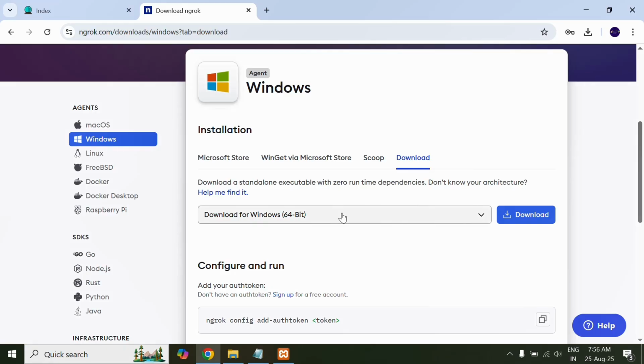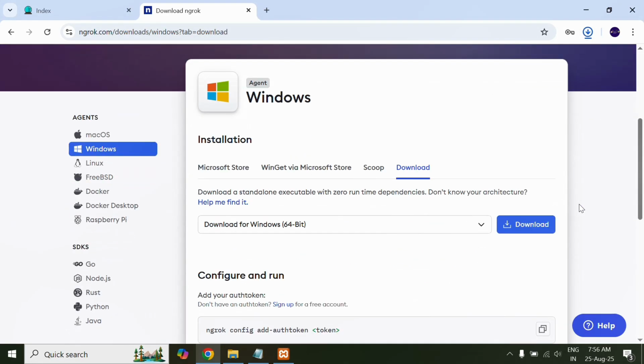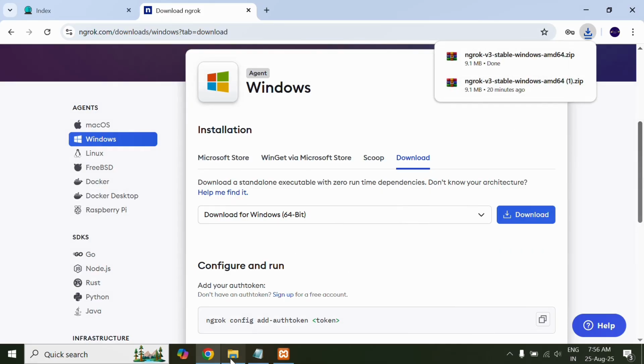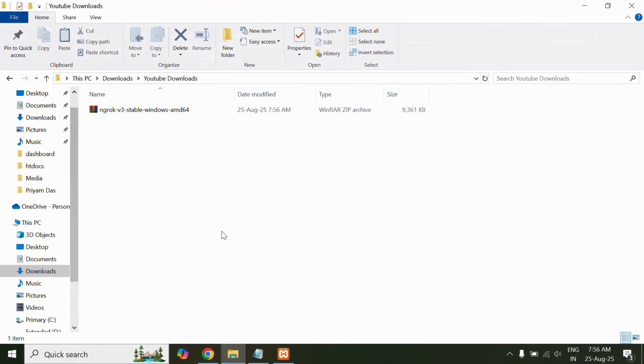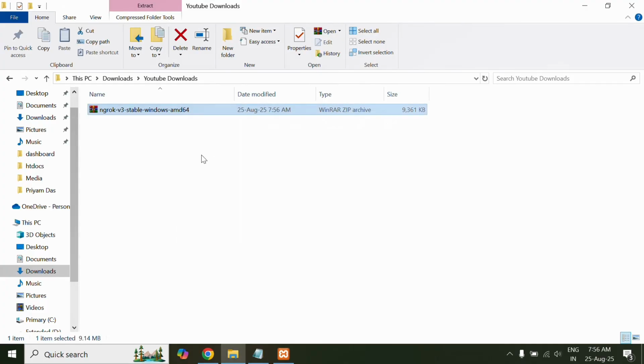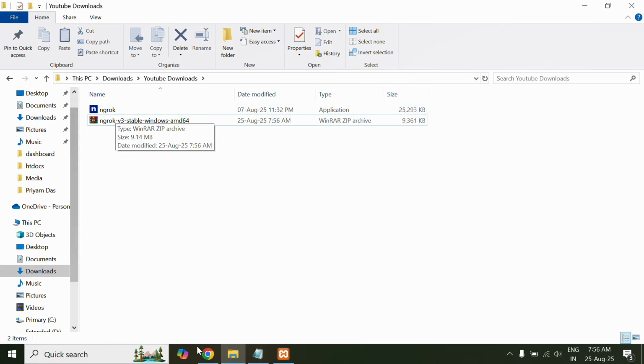So I'll be downloading the exe file of this. For those who don't know what Ngrok is, it basically helps you in the process of port forwarding. I have downloaded this zip file, so you need to extract it, and then this is the exe file.